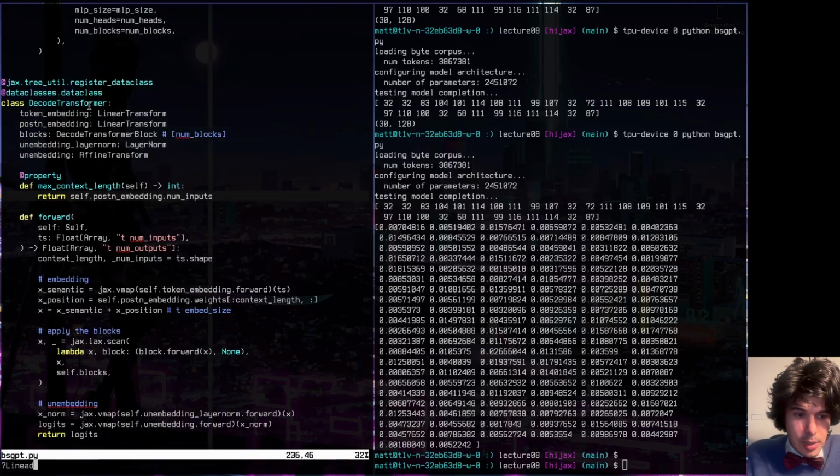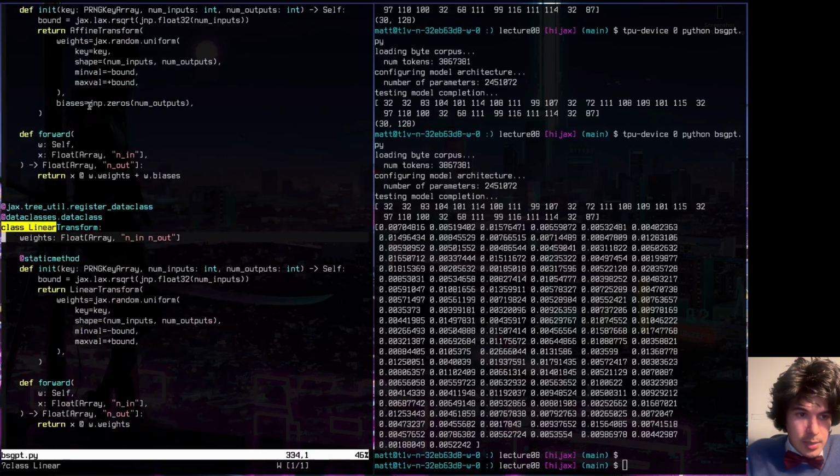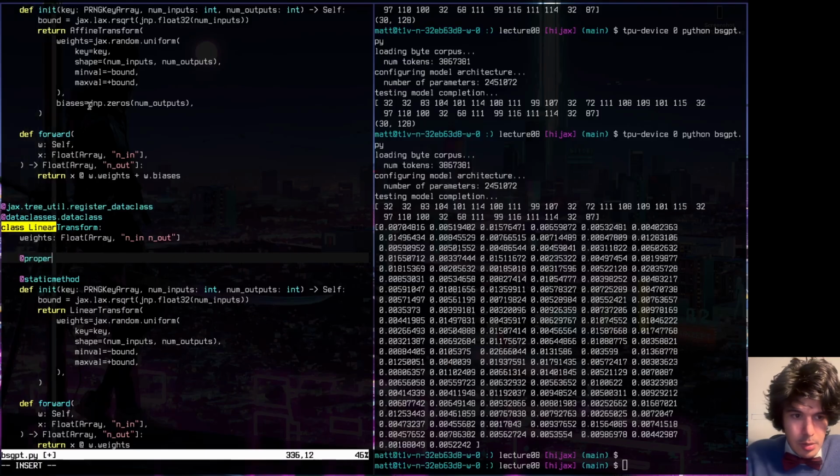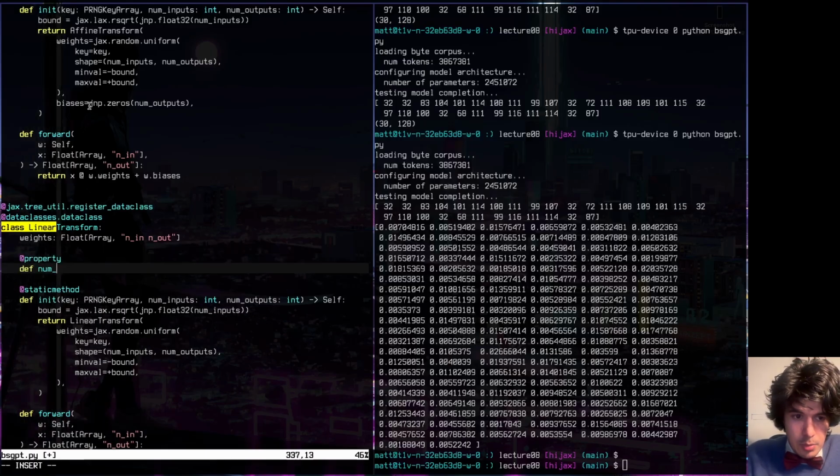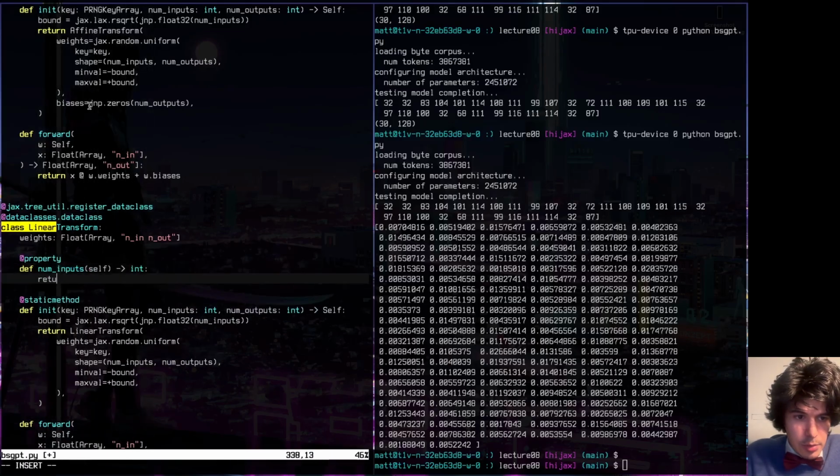So let me go now to class LinearTransform and say, okay, you are now going to have a property, def num_inputs, that obviously has to take self as an argument and return an int, and then is going to return self.weights.shape[0]. And that is because this weights is a float array, and even when it's a tracer, it has a shape, and the shape is (n_in, n_out), and so n_in is the 0th component of the shape, and that is going to be the number that we need.